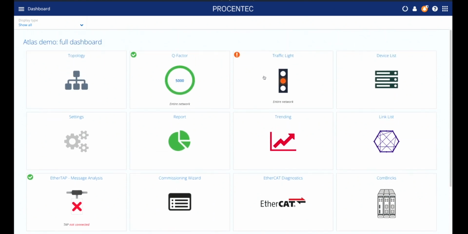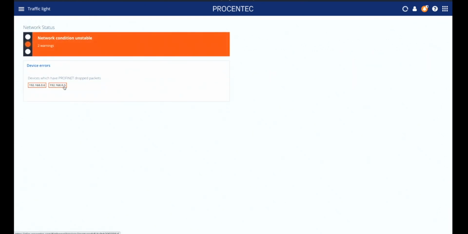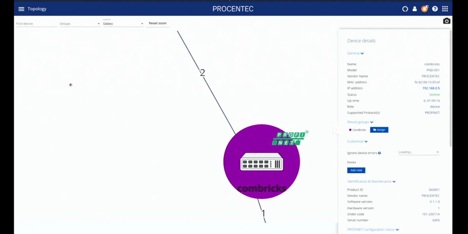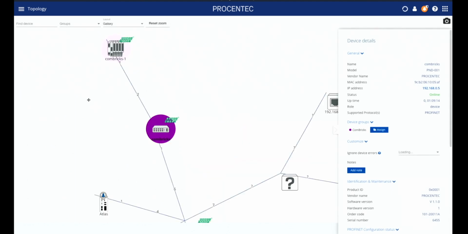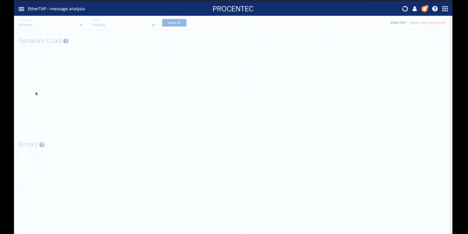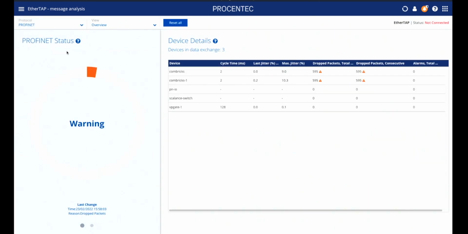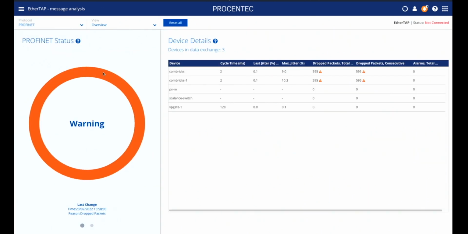So, what features do you get on Osiris as a software? On the industrial Ethernet side, you have active monitoring, which is the traffic light alarm, the device list, and the topology. You can also get passive monitoring data by connecting the EtherTap and allowing Osiris as a software to listen to all the communication between the PLC and the first switch in the network, allowing you to get protocol-specific alarms.